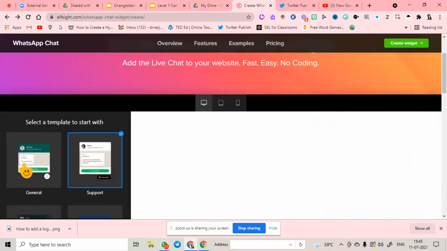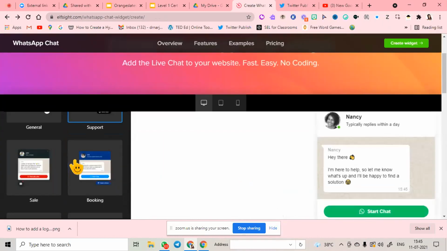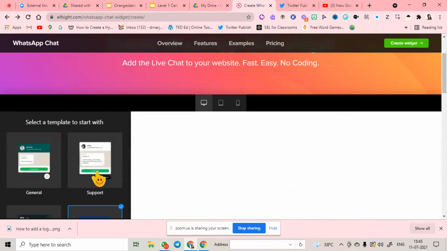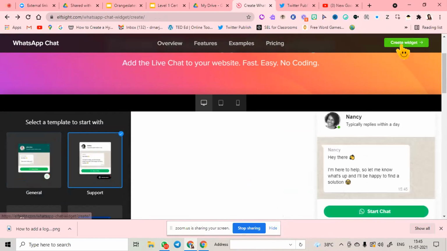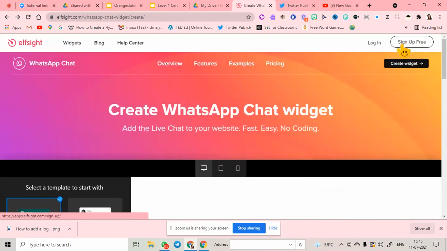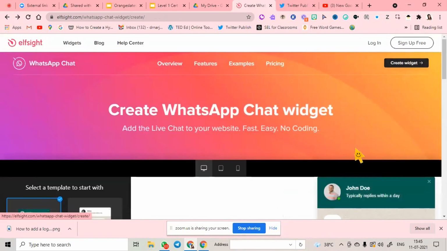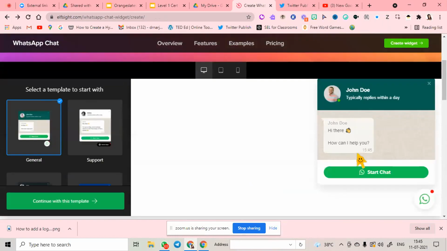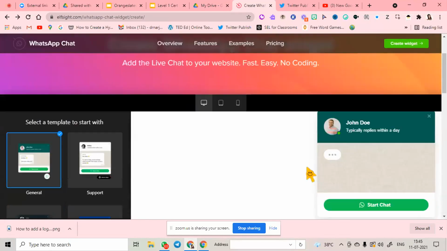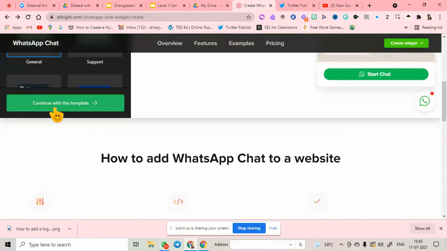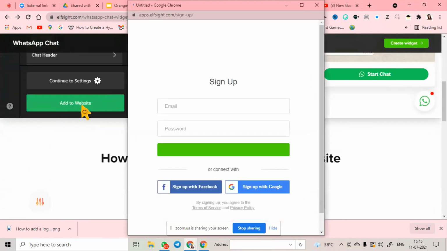I'm coming back to this. You can make changes, because there are so many things I've added which I did not want everybody to see, so I just come back to this and I create a widget. When you click on create widget, it will give you a code also. Now you can add this to your website. Add to website.